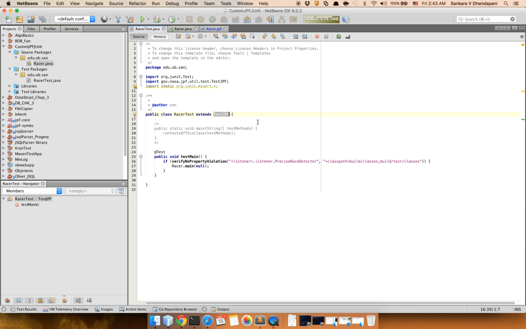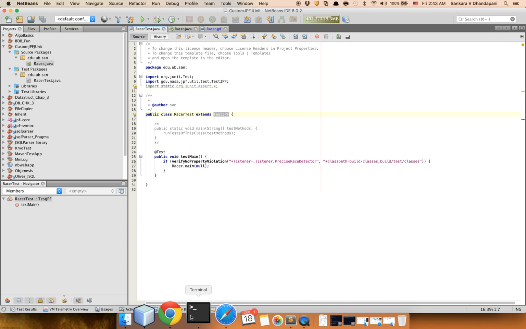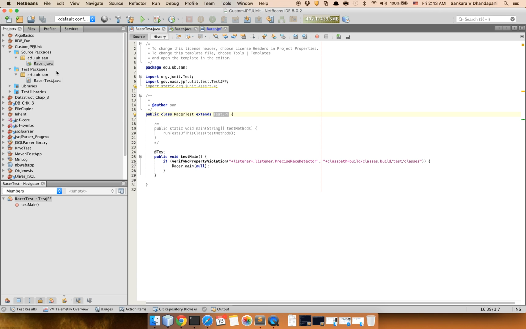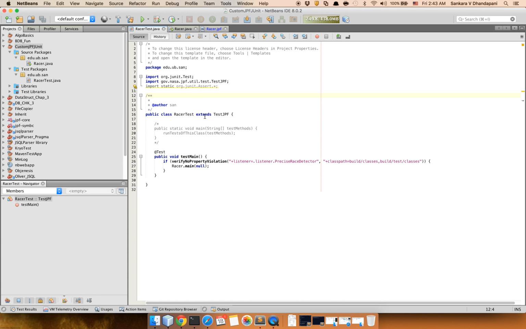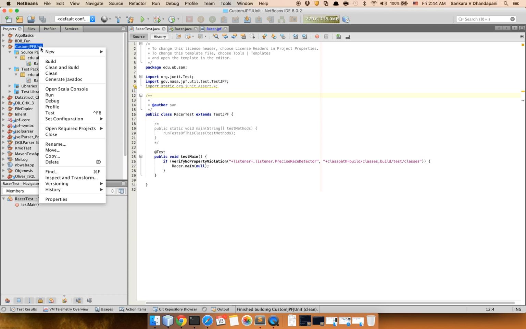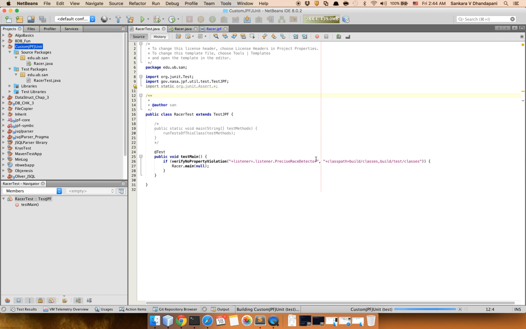Let's run this JUnit test case. But make sure your code is compiled, because otherwise JPF is not going to work. Preferably do a clean and build. In NetBeans especially, only if I click test will the class files of the test package be compiled. Let me clean it. So it's cleaned, and I'm going to test. So it's going to compile my RacerTest.java, and it's going to be invoked through JPF, and JPF is going to throw the assertion error.